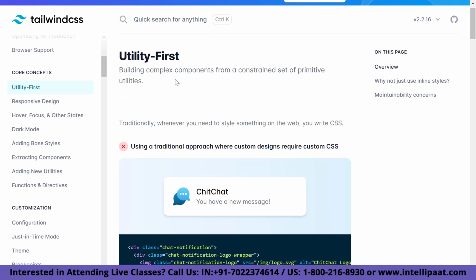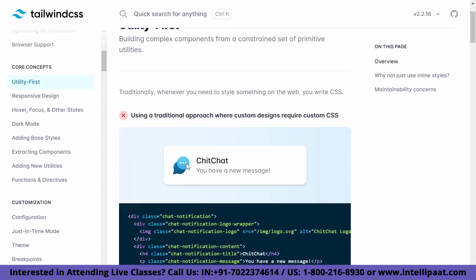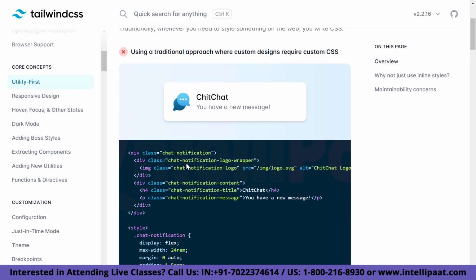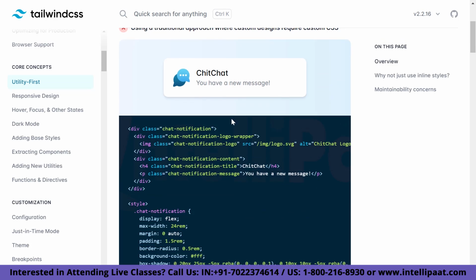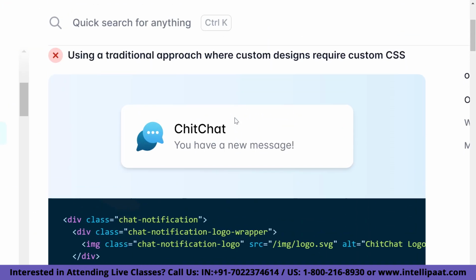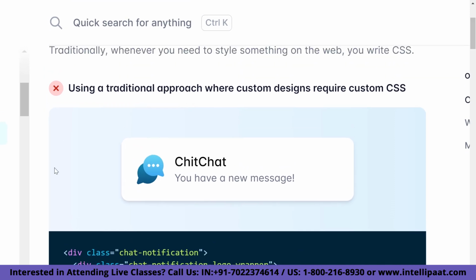It says building complex components from a constrained set of primitive utilities. Okay, which says that you can build your complex component from a primitive set of utilities, meaning with the set of existing utilities. Let me show you what it says. So suppose, as you can see all over here, I'll zoom in a bit. Okay, so just focus on this.